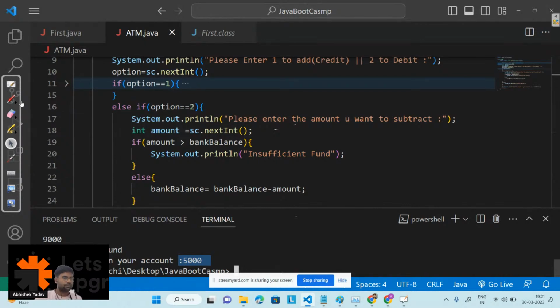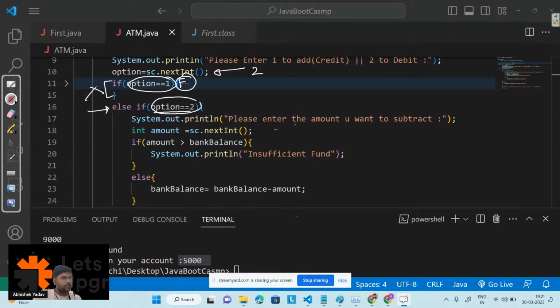So here, you are taking input from the user. This time, the option value is what? 2. So the first if condition is false, so you will not execute the code of the first if block, you will move to the else if part. And in the else if part, option is equal to 2, right? Option is equal to 2, that is 2 is equal to 2, true.